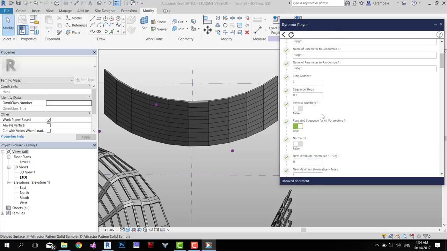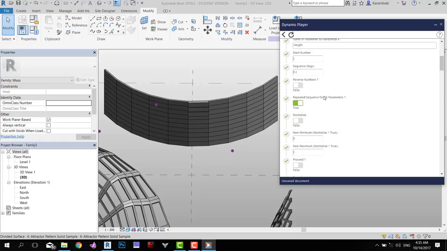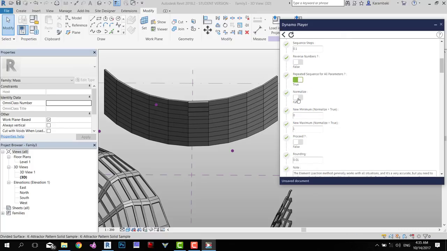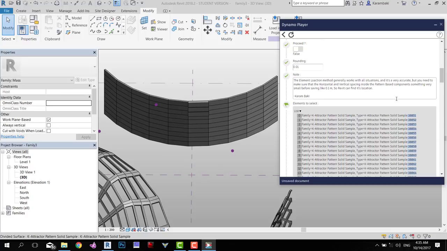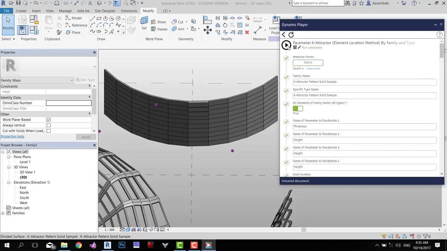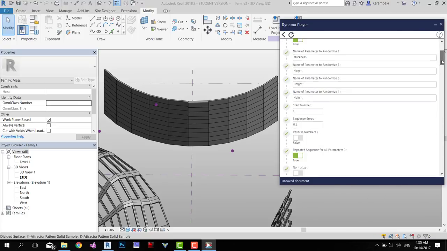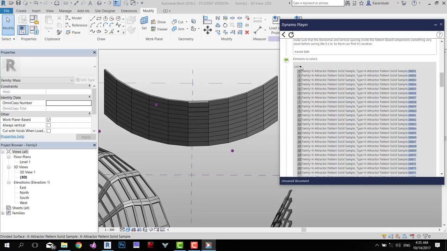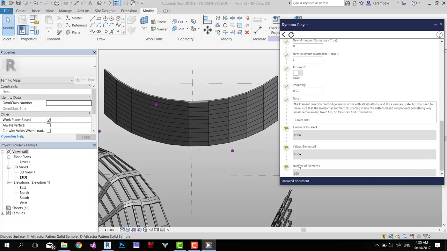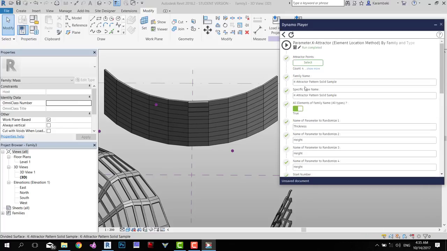So let's continue. Reverse number, we'll see how it does in a couple of seconds. Repeated sequence for all parameters. This is going to be an example for another video, hopefully. Normalize, and we're going to watch this later in this video or in the next example. So if I'm done here, a quick note, and I'll actually talk about this later in this video too. So after everything is set up, I'll go for play as I have done, just to know what elements are going to be selected, and the numbers that are generated, and the number of elements. So we can drop and close that this way. So whenever you're done, just click on proceed and play.